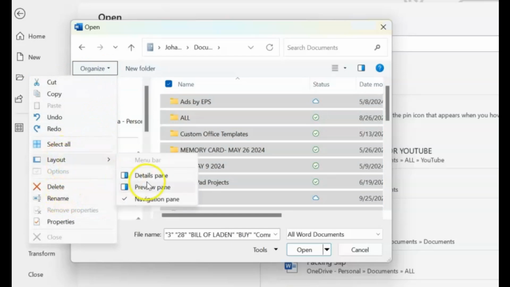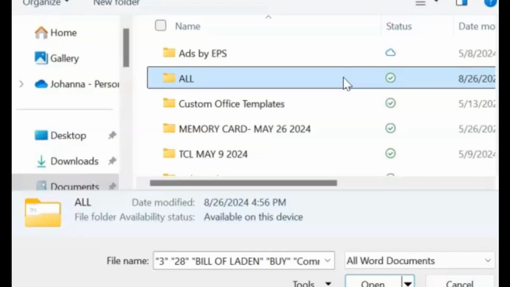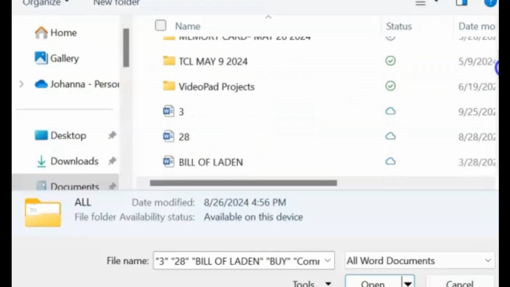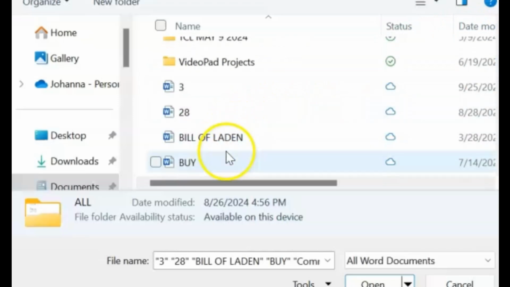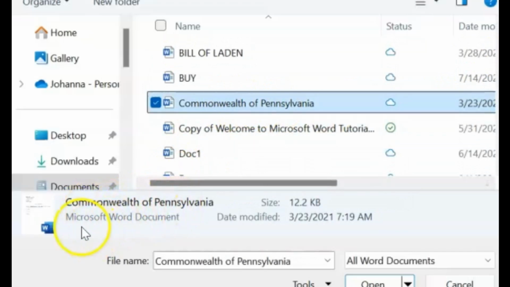Let's choose a different layout. So we have details pane, which just means that if you click one file, it will show you what that file contains within it, like the date it was created, the size of it, and so forth. So this is a folder. It's showing you the contents of the folder. Let's just click on a file. Let's just do Commonwealth of Pennsylvania. So it shows you the name of the file type, which would be Microsoft Word document, the size of that file. It's only just above 12 kilobytes in size, and the date that it was modified.